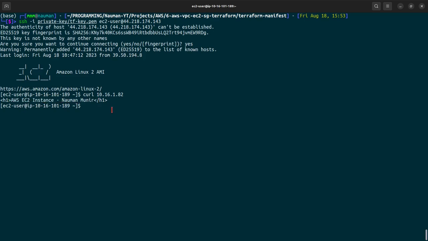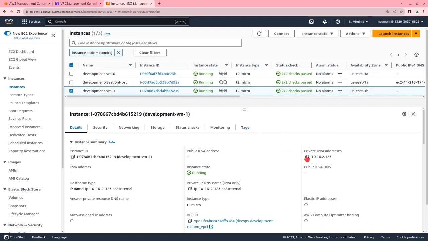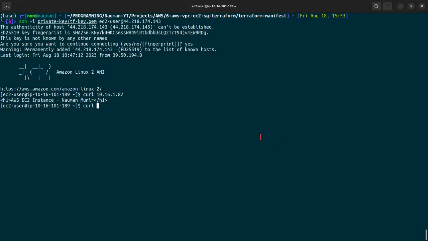Okay, now let us do the same thing for our second instance. Let's see if it's running also. Also, this is giving us the same response. Good.